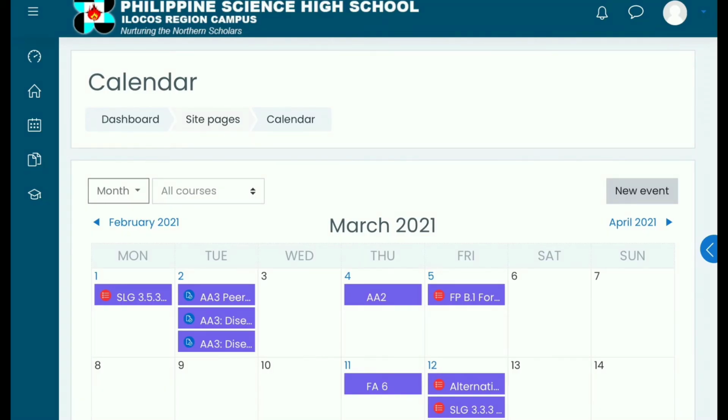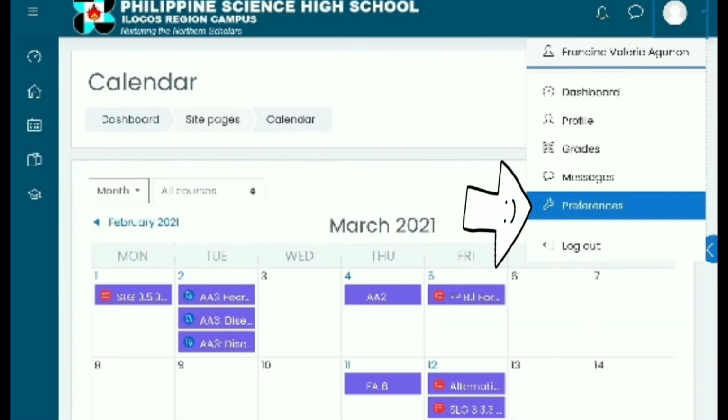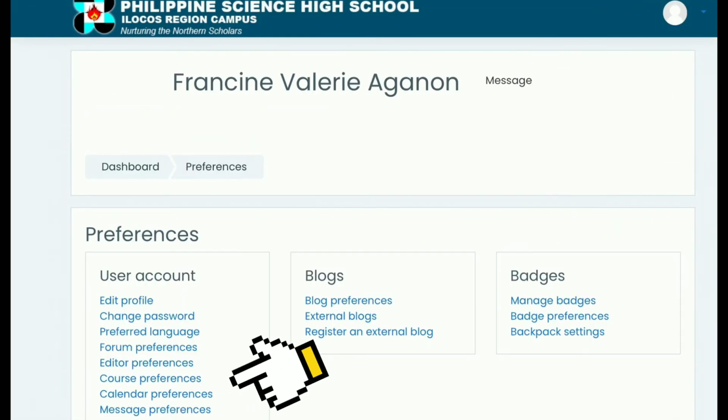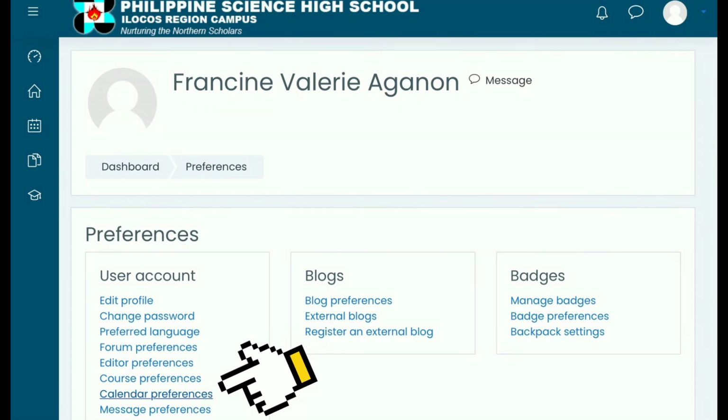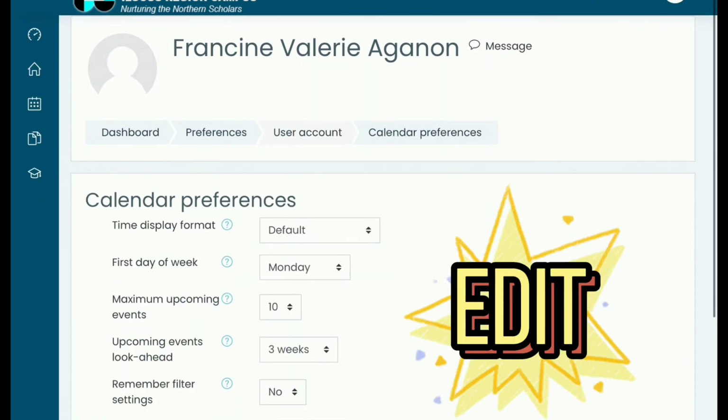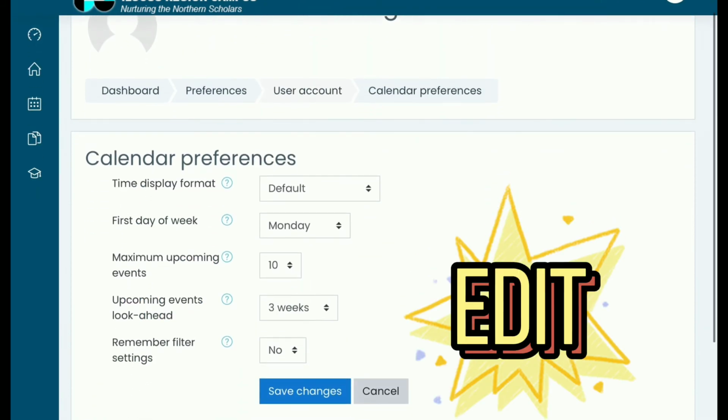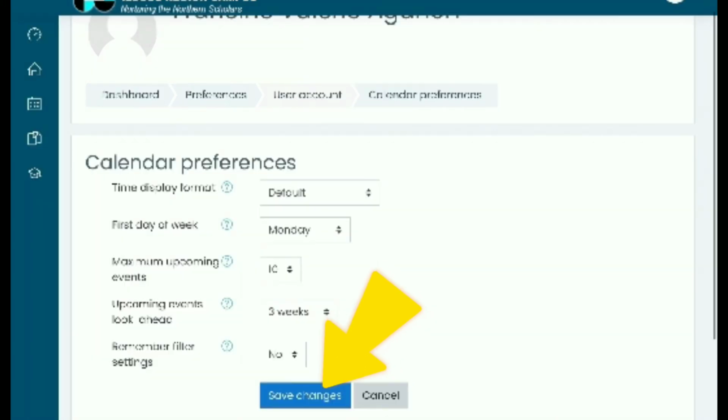To check out or edit your calendar preferences in the LMS, click the drop-down button with your icon on the upper right corner of the LMS. Click Preferences, then choose Calendar Preferences. In here, you can edit your calendar according to your preference, then save changes after you edit.